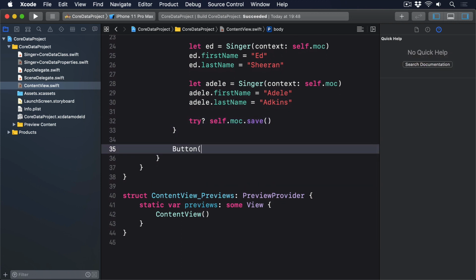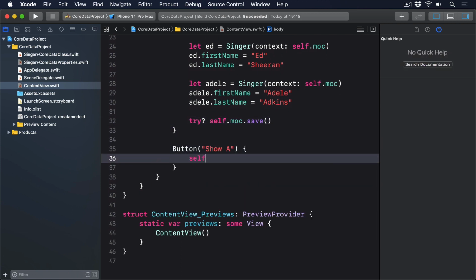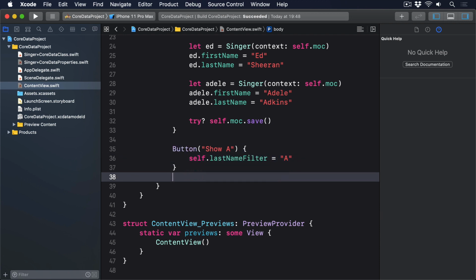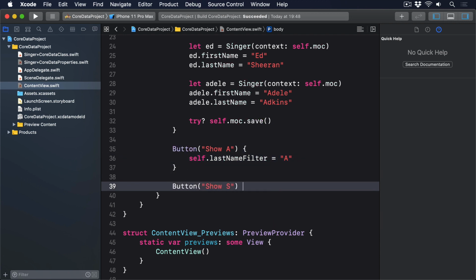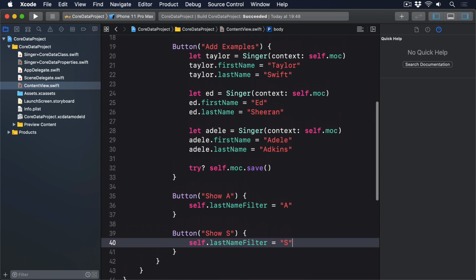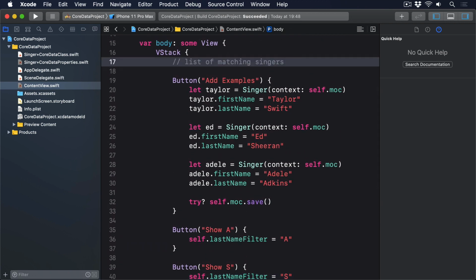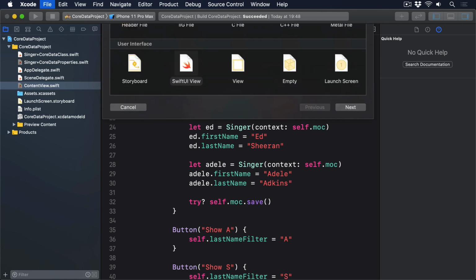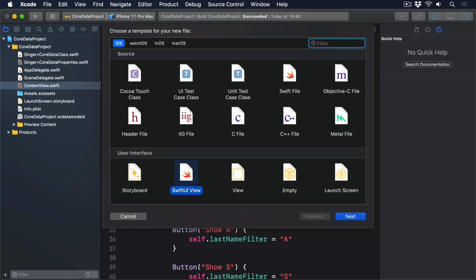Then a button saying "Show A", which sets lastNameFilter to be A, and a button "Show S", which sets lastNameFilter to be S. So far, so easy. Now for the interesting part. We have to replace that list of matching singers comment with something real. This isn't going to use @FetchRequest, because you want to be able to create a custom fetch request inside an initializer, but the code we'll be using instead is almost identical.